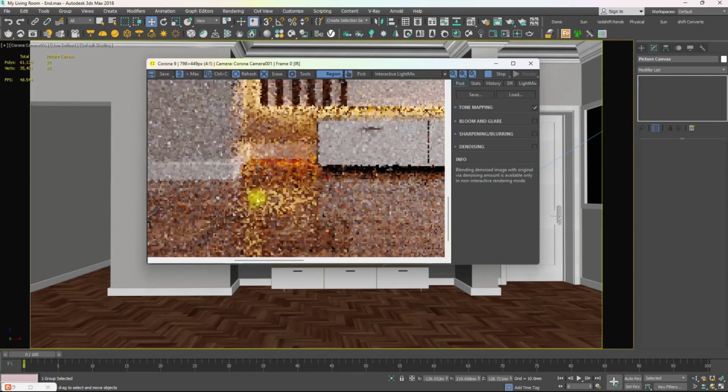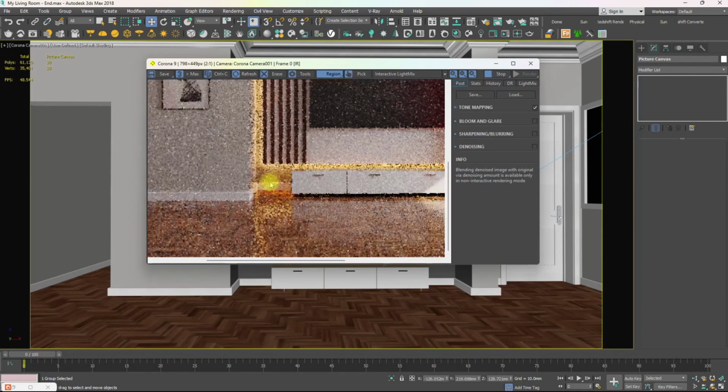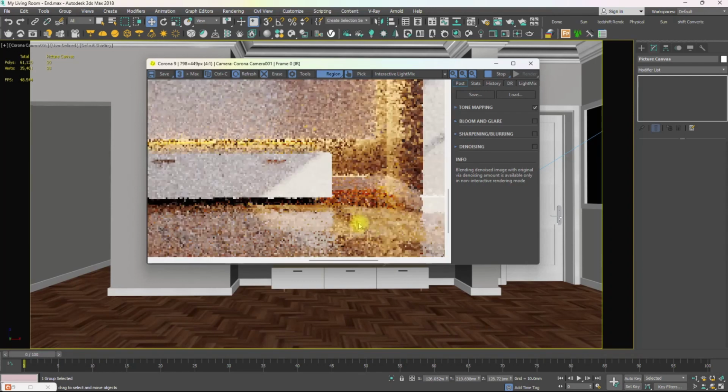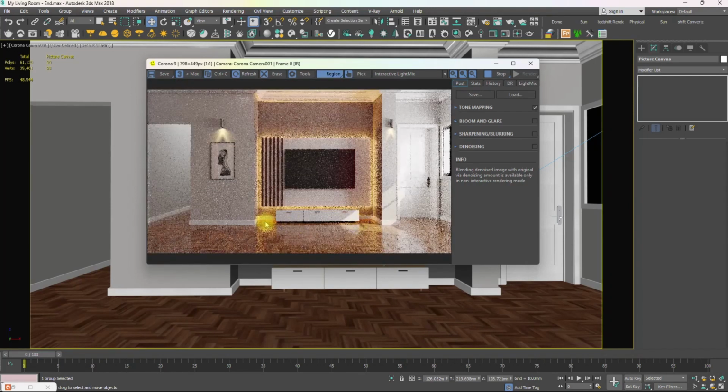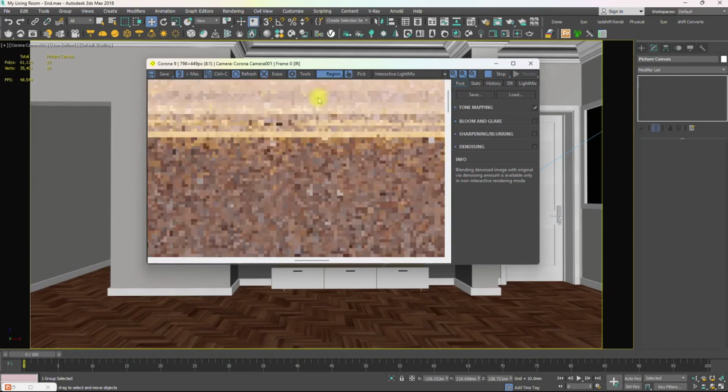I like the reflection of these lights on the floor. It looks fine. And also on the ceiling, it's nice.